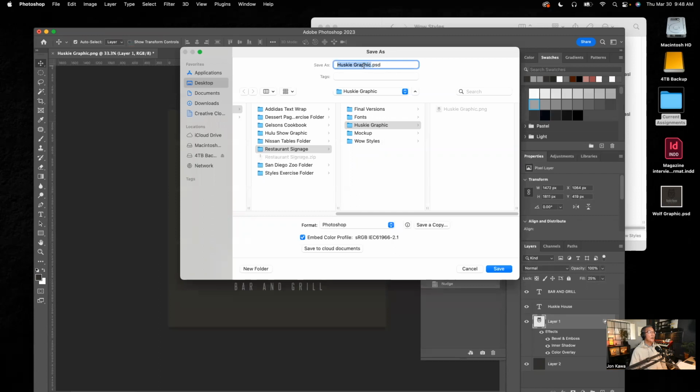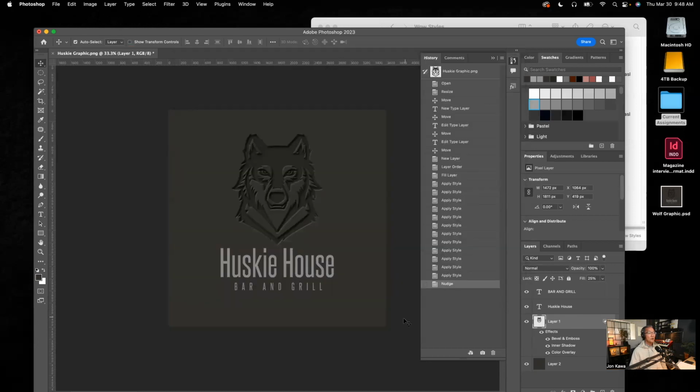not Husky graphic, but let's say Husky sign version 1 or something, as a Photoshop file. Saving it as a Photoshop file means that if we open this up again, we're going to have our layers intact. All of our layers are going to be here. We can make revisions and so forth. So we want to make sure that we save this as a Photoshop file.